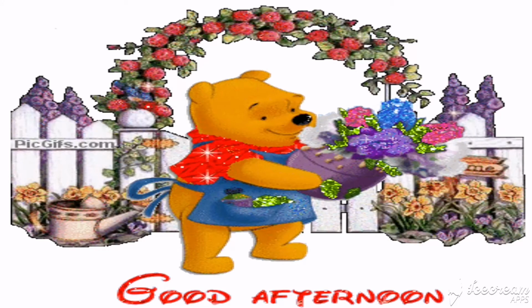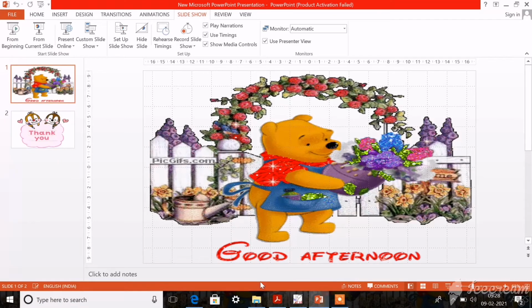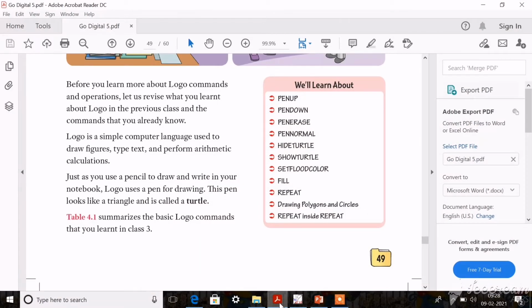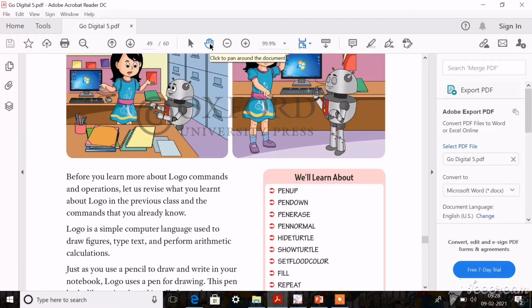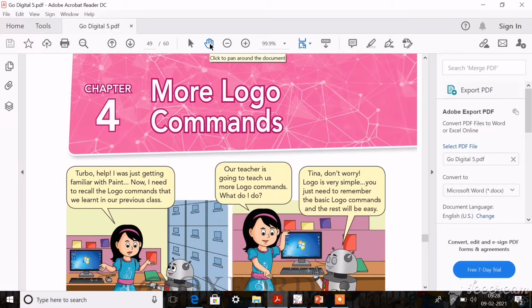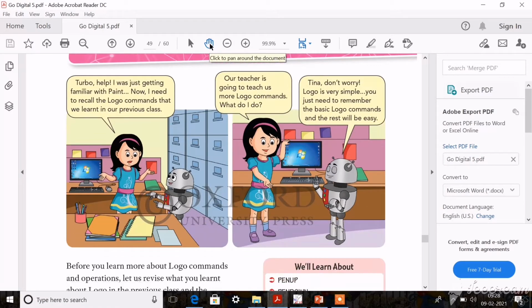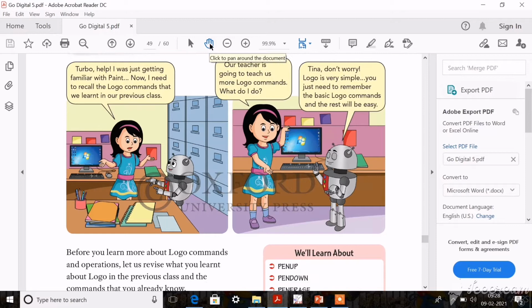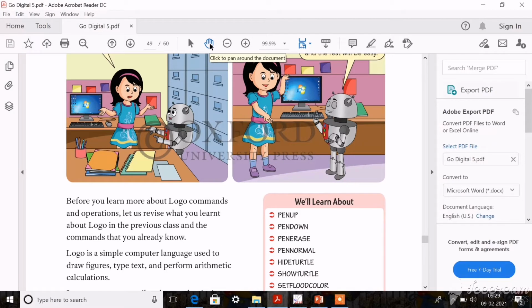So first of all, all of you take your textbook and turn to page number 49. Have you all taken, dear children? Your fourth chapter starts there, and the topic of the chapter is more logo commands. It means that you already know some of the commands, and you have already learned some basics about logo. That is why the chapter's topic is more logo commands.